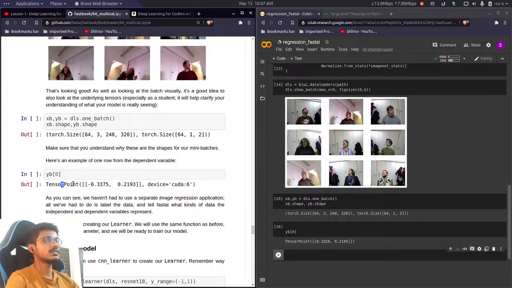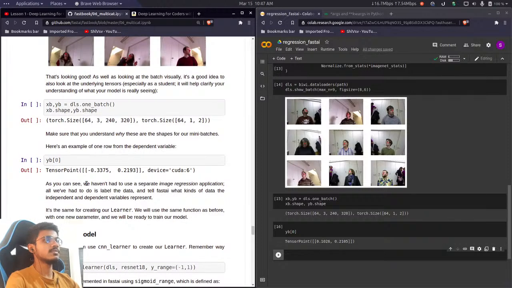It's a TensorPoint containing point. As you can see, we haven't had to use a separate image regression application. All we have had to do is label the data and tell fastai what kind of data the independent and dependent variables represent.